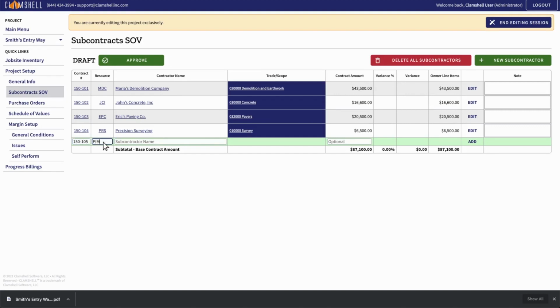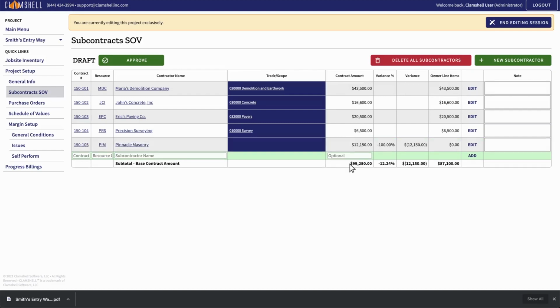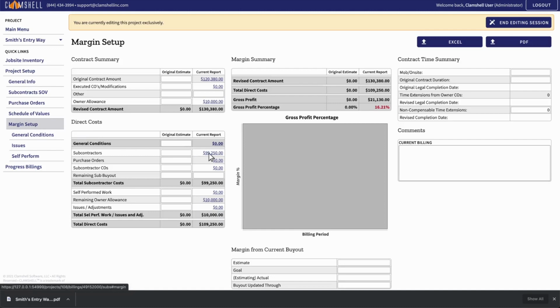This scenario shows a subcontractor who has been issued a contract, but has not provided a schedule of values. Therefore, we cannot establish a link between the subcontractor and the schedule of values. However, it is important to capture the contract value to account for this cost on our margin. We can see that this subcontractor has been added to the margin.